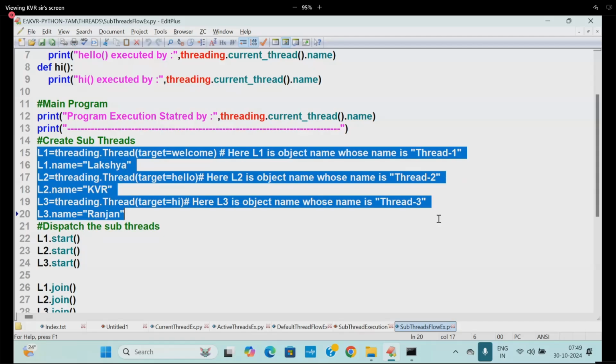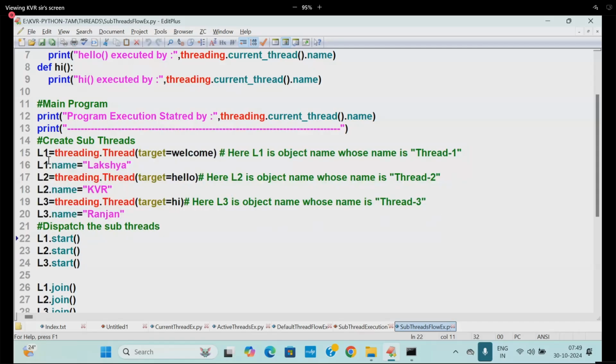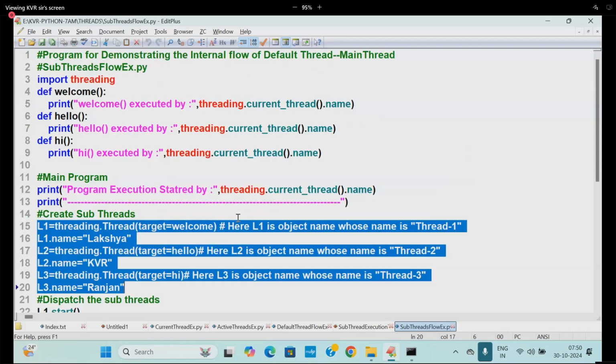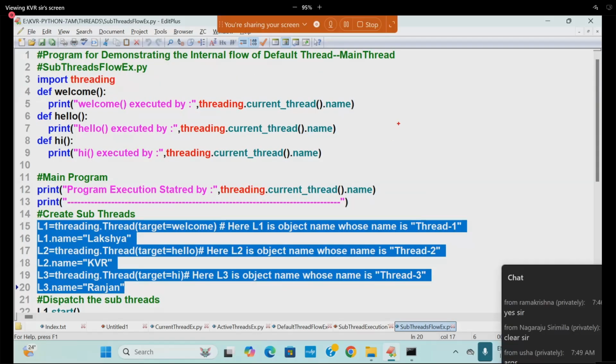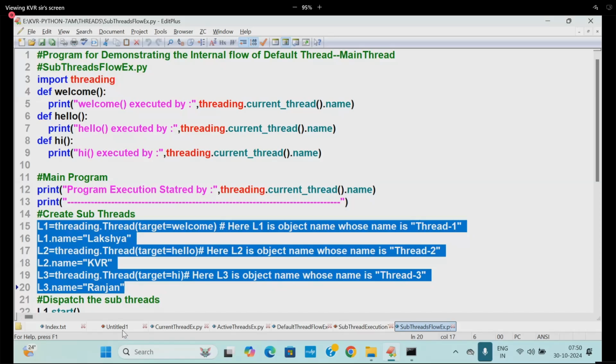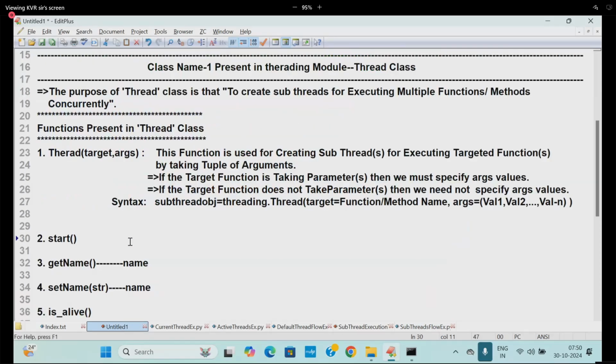Only subthread creation is enough? No. Subthread creation is not enough. What to do then? I need to dispatch it. Only so you are setting the target. So the first thread needs to do X function, the second thread needs to do Y function, the third thread needs to do Z function. We need to dispatch our threads to execute our functions or not. So for that we use which function? Start function. I hope you are following me.